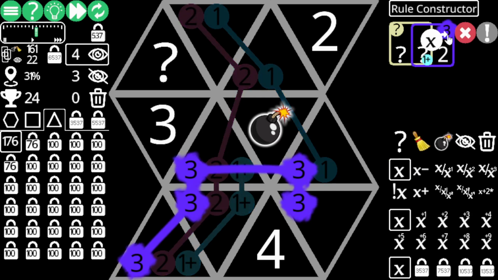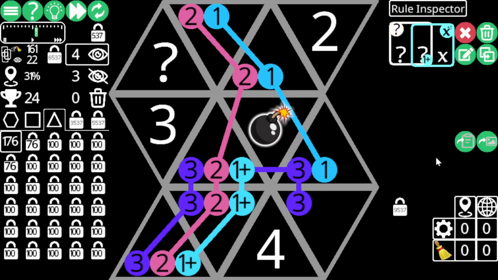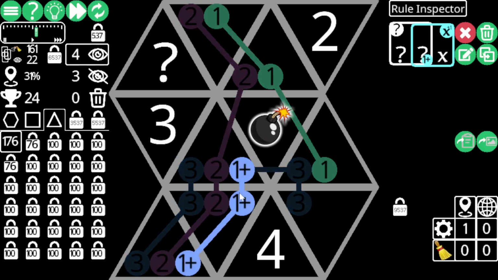So if I say there's a region of size X, oh, I can't have minuses. Okay, let's make this X then. This is X plus 1. Then, yeah. So if I refresh this, I no longer have this rule for 3s, but I still get the 1 or more here. That's very good.